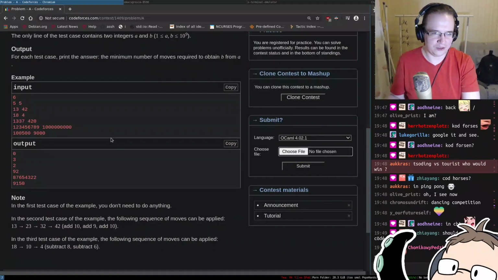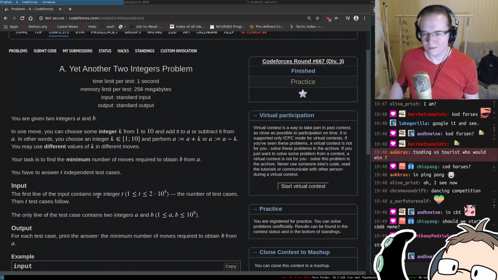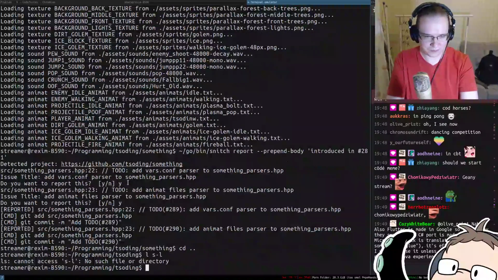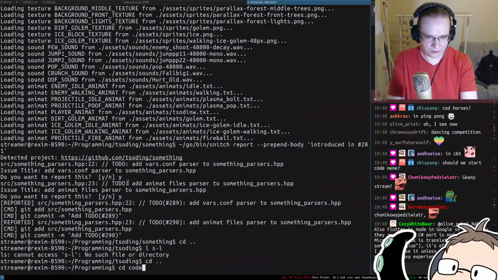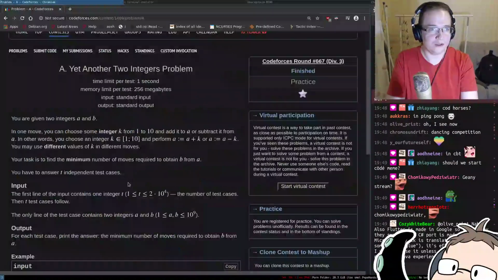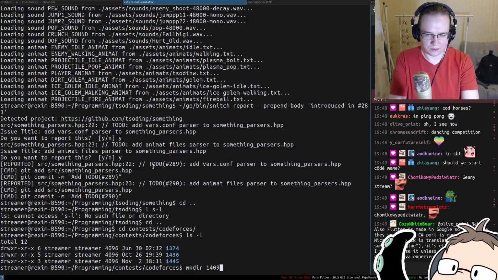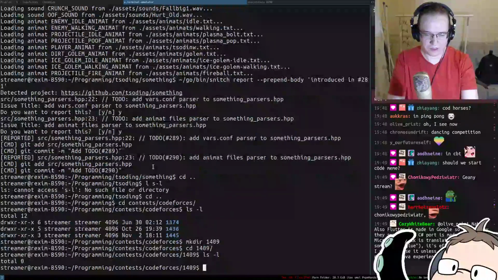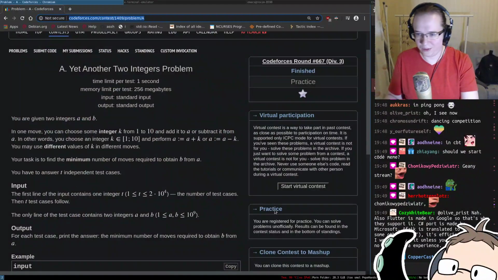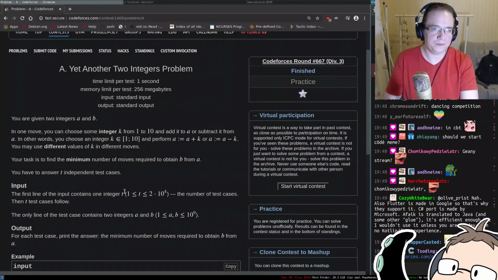Yet another 2 integer. Yeah, the website is crazy. Okay, let's take a look. Codeforces, contests, Codeforces. All right. Make a folder for this thing, and I'm gonna create a folder for a problem, and this is what we're gonna solve here. And by the way, if you wanna solve along for some reason, there you go, you can find this thing here.